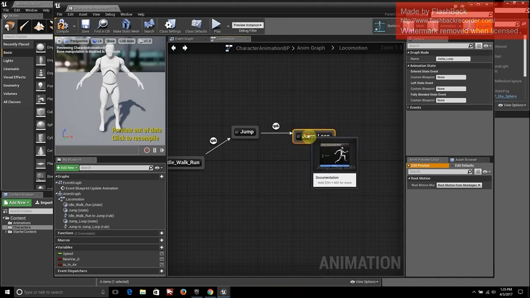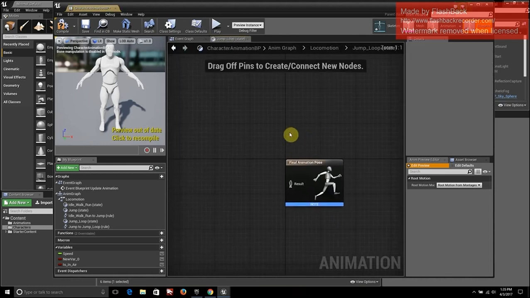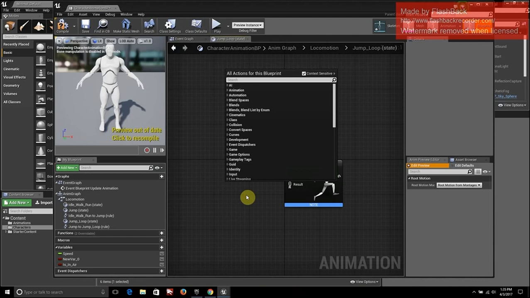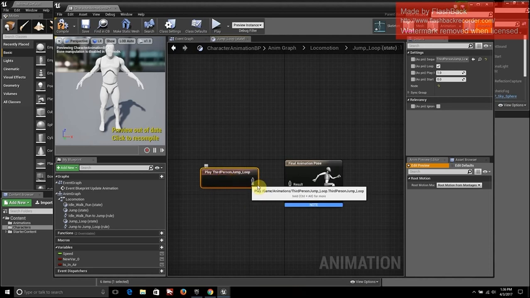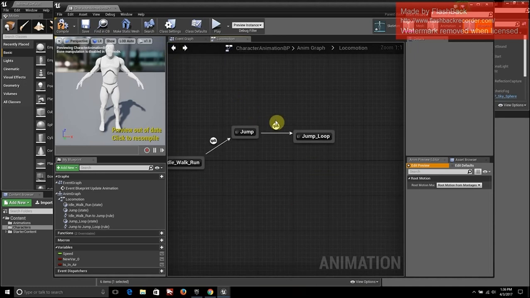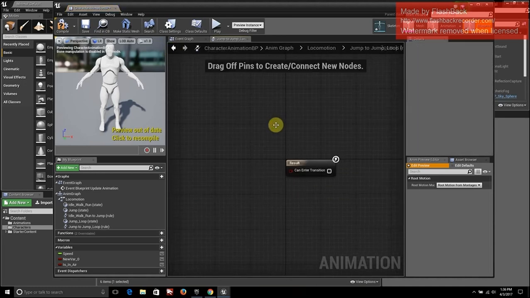And again, we do the same thing. We go here, we want to add our animation. Should be third person jump loop under animation. And we can connect it. Cool. And again, we need to set conditions for when this will start playing.